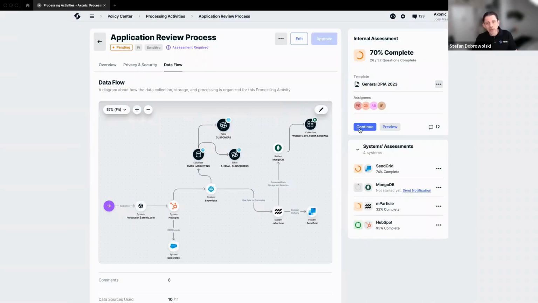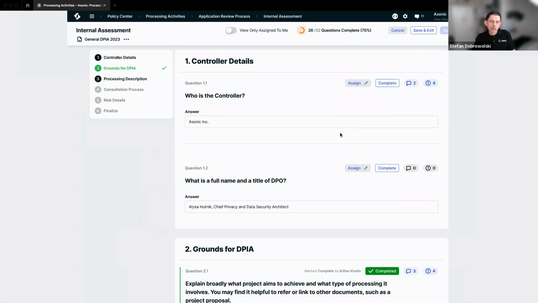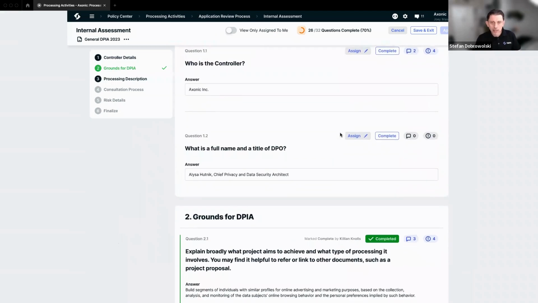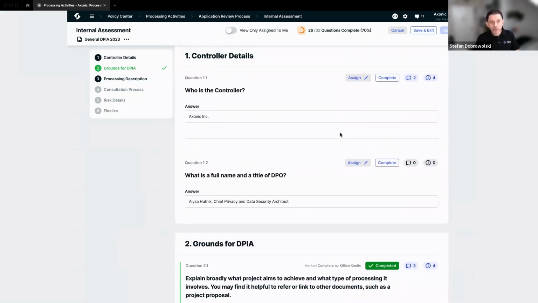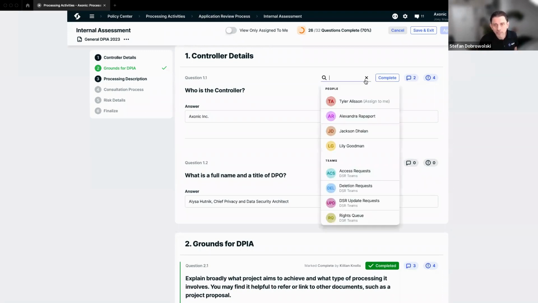Now, when we go into the actual depths of the assessment itself, this is where we've taken an approach of enabling embedded collaboration around each of the questions that form part of the DPIA. This is based on the ICO template, but you're able to define your own templates, your own questions, and associate risk levels to certain answers to help in the scoring process of the new processing activity.